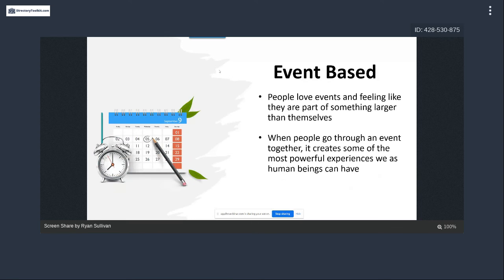So that leads to the next one. That's event based. So if you have that date on the calendar circled, right? Maybe there's a big event. Maybe you actually do a big event, a virtual event. People love events and feeling like they're part of something larger than themselves. It's the old everybody's jumping into the room on the same day. Hopefully, that's kind of what we're doing here on the webinar, right?